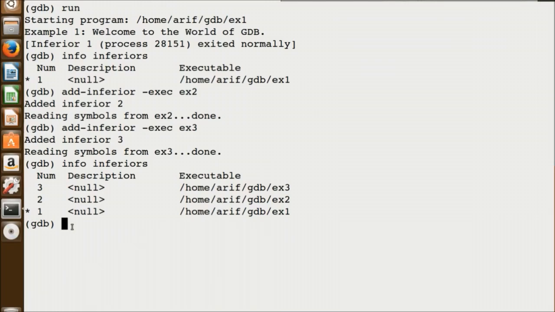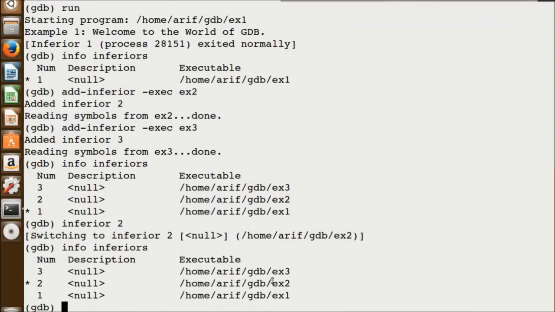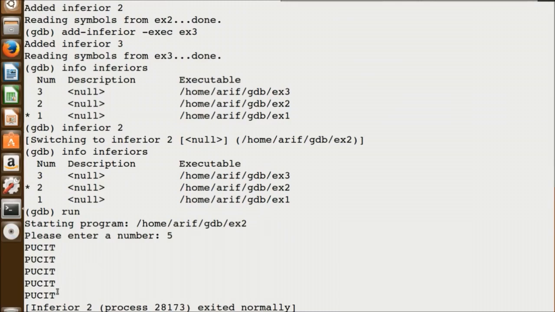If I want to change focus, I can use the inferior command with a number. Let's suppose it is 2. Switching to inferior 2. Now you see I have the focus on this program. So let's run this program and see what it does. I've run this program. It is asking for a number. Let's suppose I give 5. I press enter, and it prints PUC 85 times and says inferior 2 process 28173 exited normally. Gentlemen, we can load multiple programs in GDB, but right now I have executed them one by one. We can always execute them concurrently or maybe simultaneously depending on our machine.